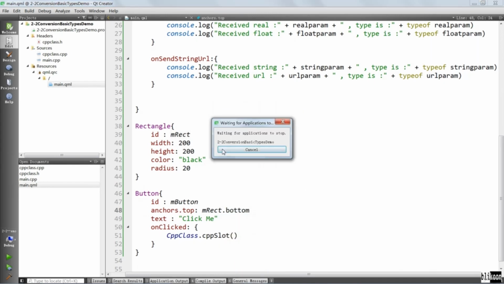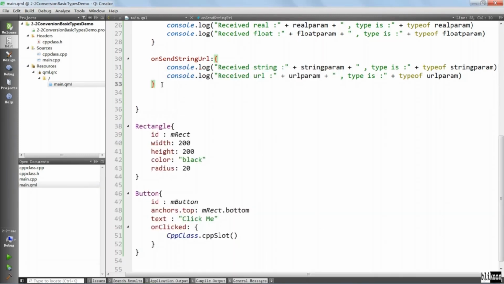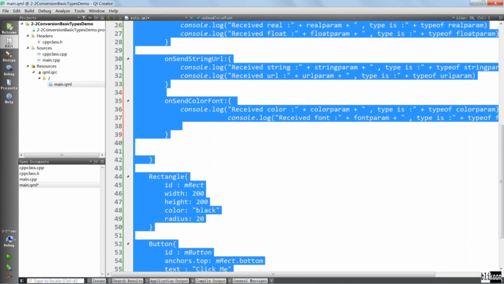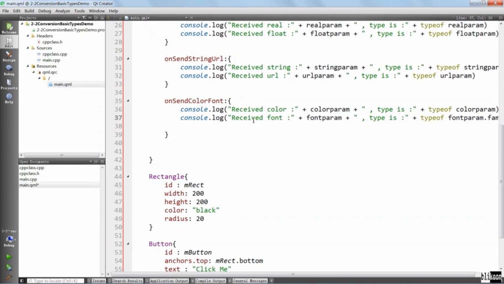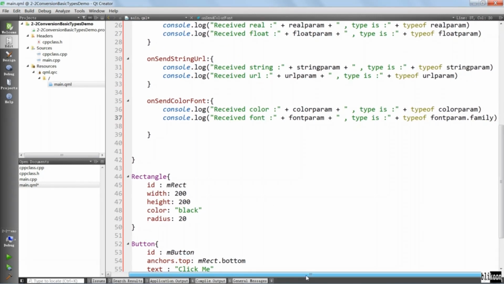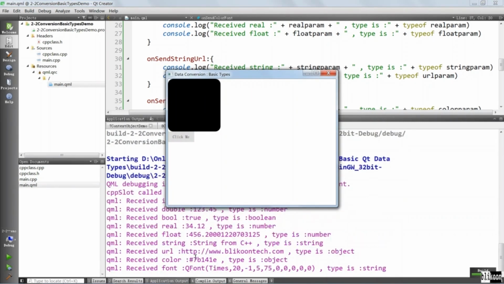Okay, let's run to see what we have now. Okay, we have our rectangle here. We can now capture the signal in Qt Quick and put in our console log statement, Control A, Control I to align. And we are going to say the color and the font that we receive. Let's run and see what we get. Okay, click the button. The color is this one and the font is this one.